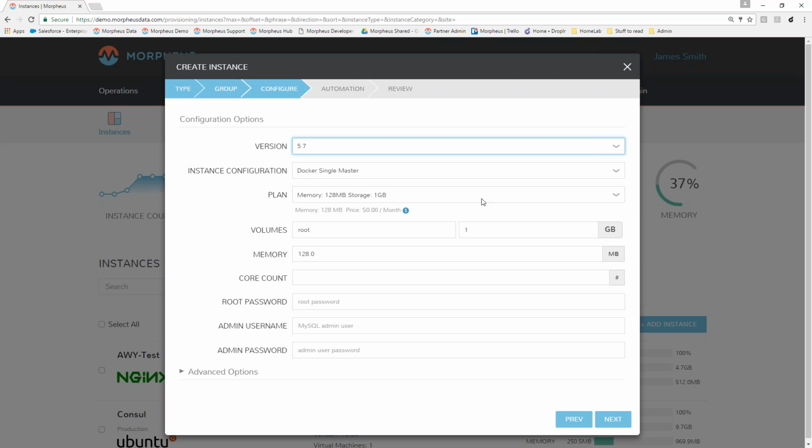Now, I make some choices about the image. So first of all, I'm going to pick a version. Now, we maintain a library of multiple versions of images across the multiple clouds, and with MySQL we're now up to 5.7. As new versions come out of these images, we will add those into our library. But of course you can add your own images to the library as well.